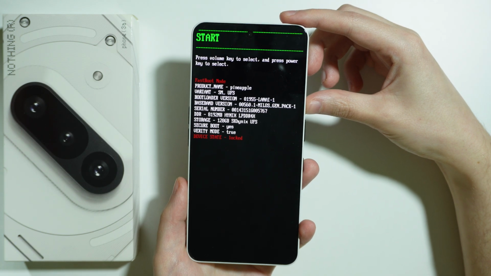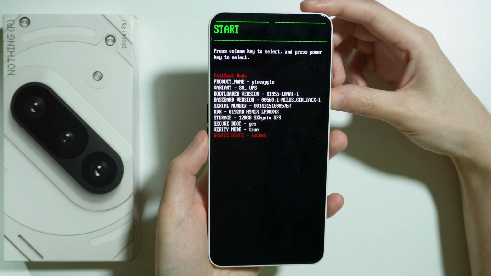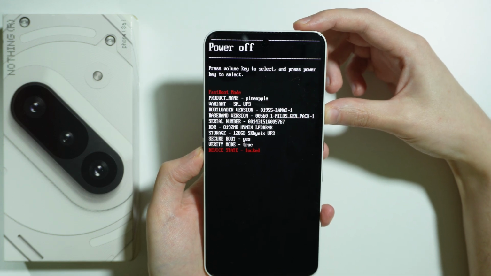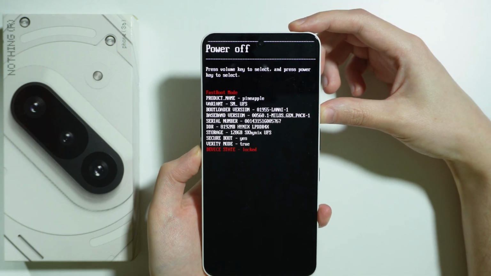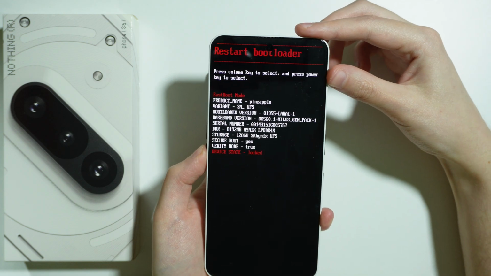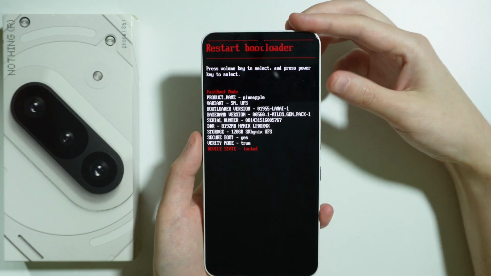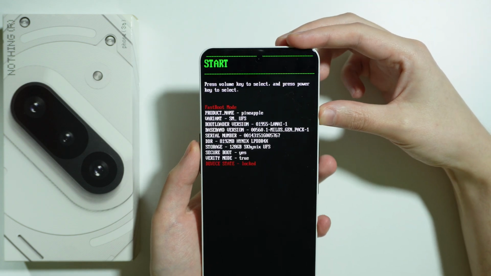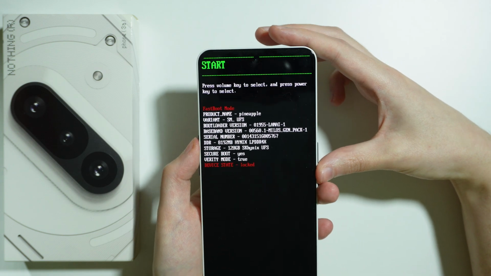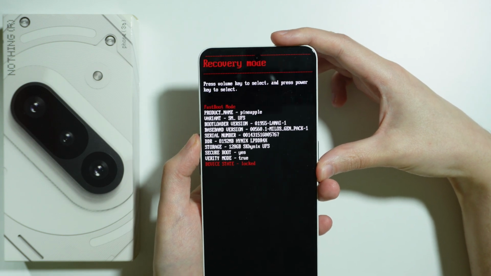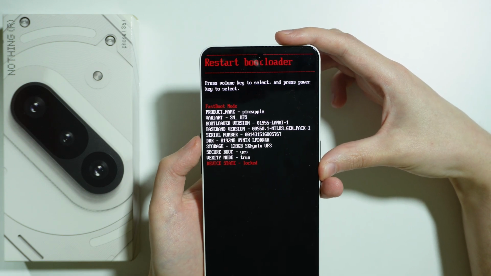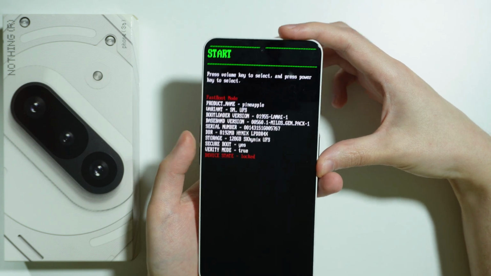And now let's wait for the phone to go to the bootloader, and there we go. Of course here we can once again use volume up and down in order to choose a different mode over here. We have the information about the phone, and we need to press the power button in order to select the choice. So of course we can go back to the recovery mode over here, we can restart the bootloader, or we can just press start.